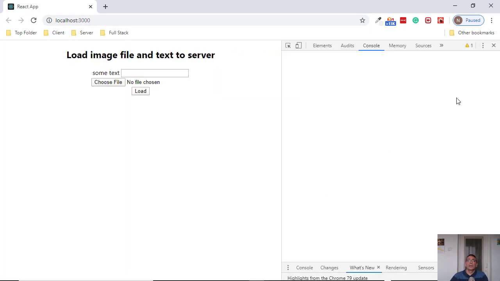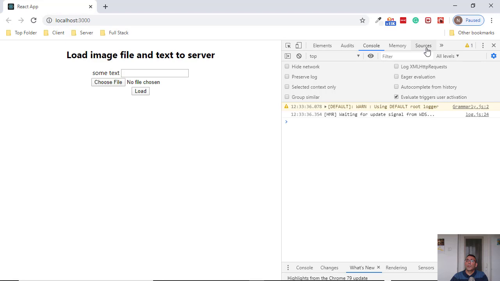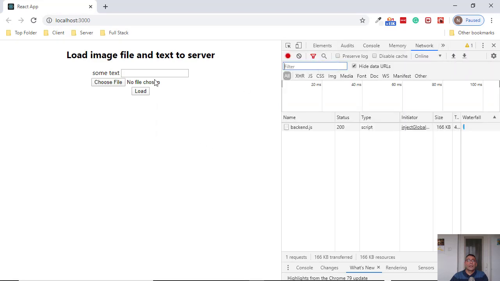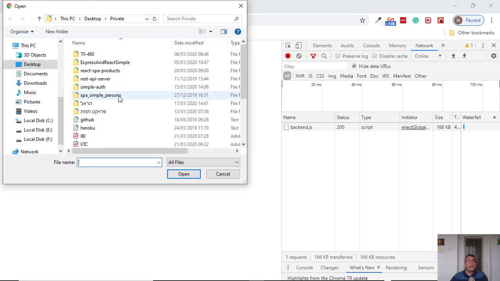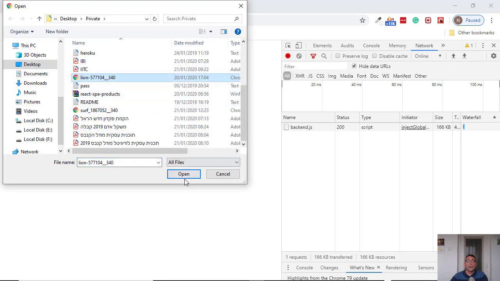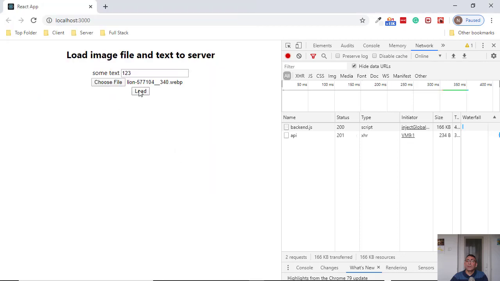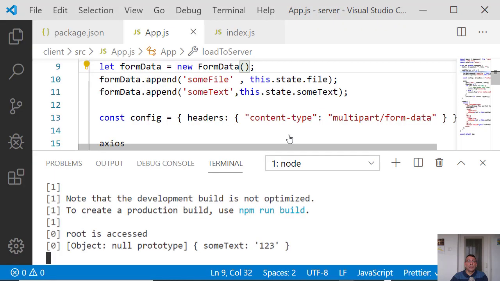Okay, let's open the browser. Let's open the network. And 1, 2, 3. Choose a file, lion, load, and we got 201. That's great. So this is success. And we also got some text.